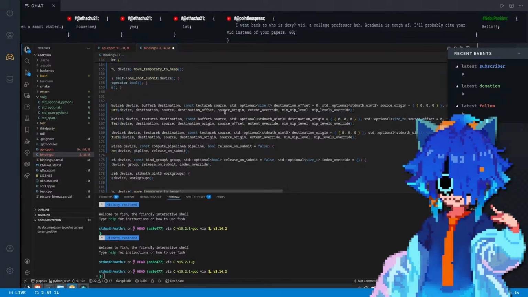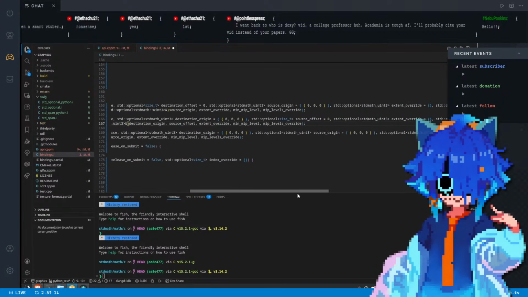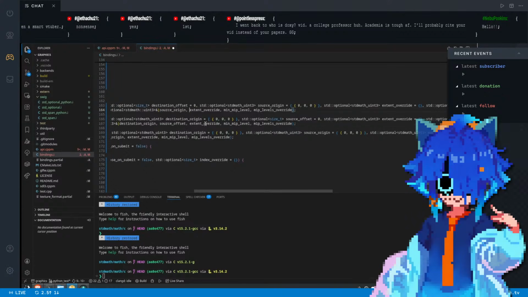So source origin, destination origin, extent override, extent override.